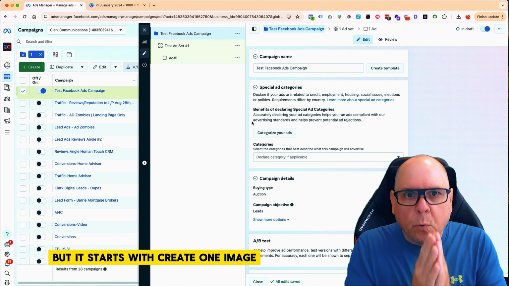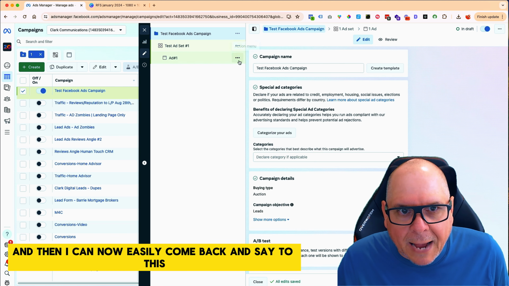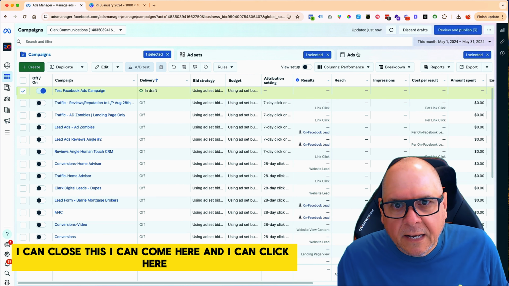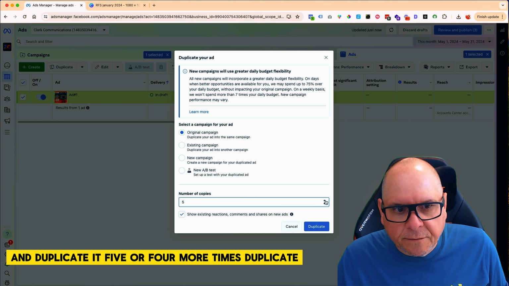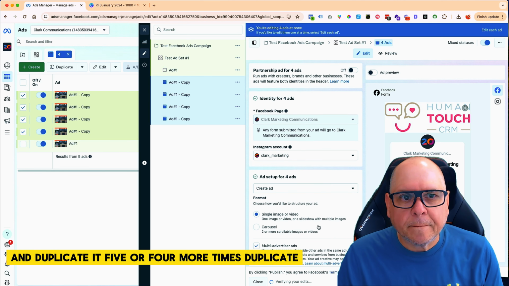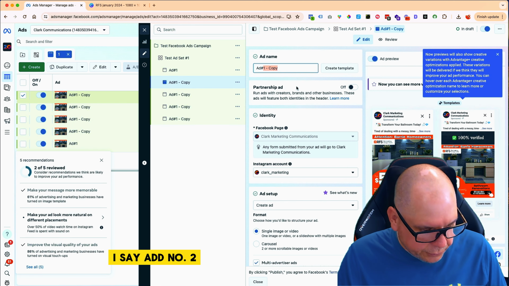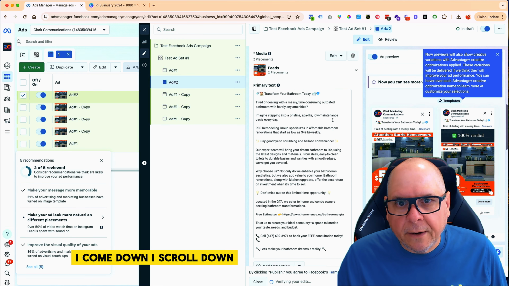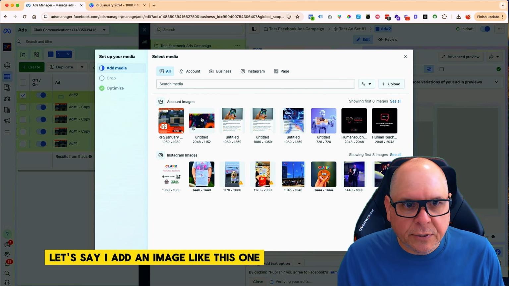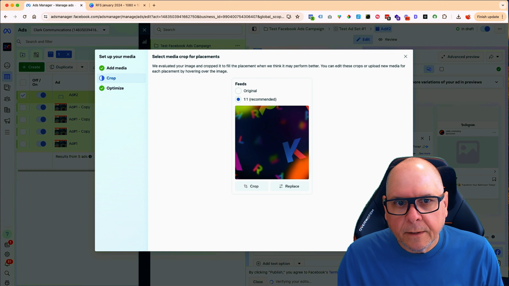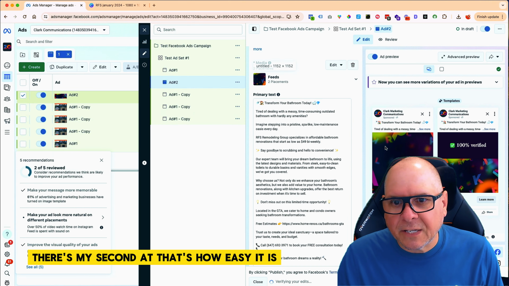But it starts with create 1 image, create 1 ad set, create 1 campaign, and then I can now easily come back and say to this, I can close this, I can come here and I can click here and I can say duplicate in the original and duplicate it 4 more times, duplicate. So now I have 4 duplicates. This is easy. I click on one of them. I say add number 2. I come down, I scroll down, I delete the image, and then I just add a new image. Okay, let's say I add an image like this one, for example, next. It goes through its optimizations, next, done. There you go. There's my second ad. That's how easy it is.